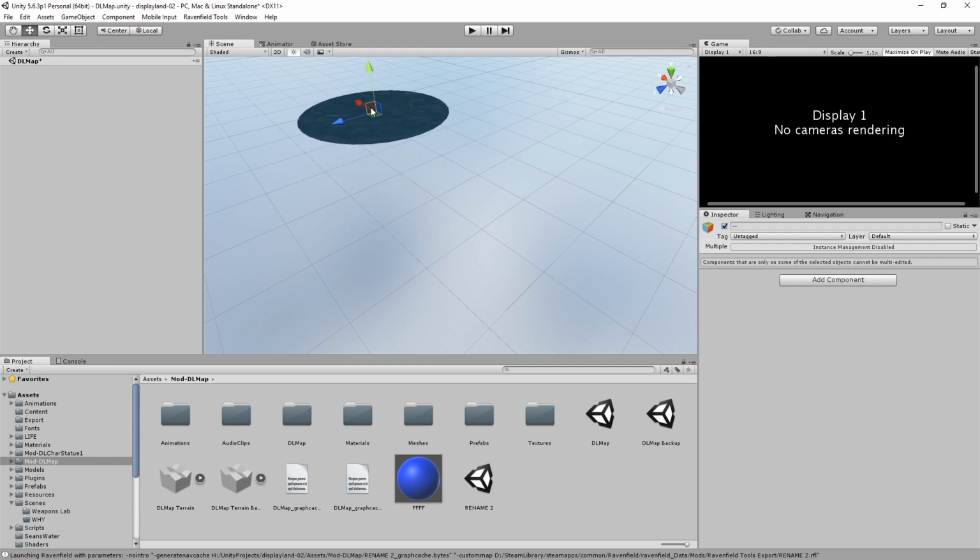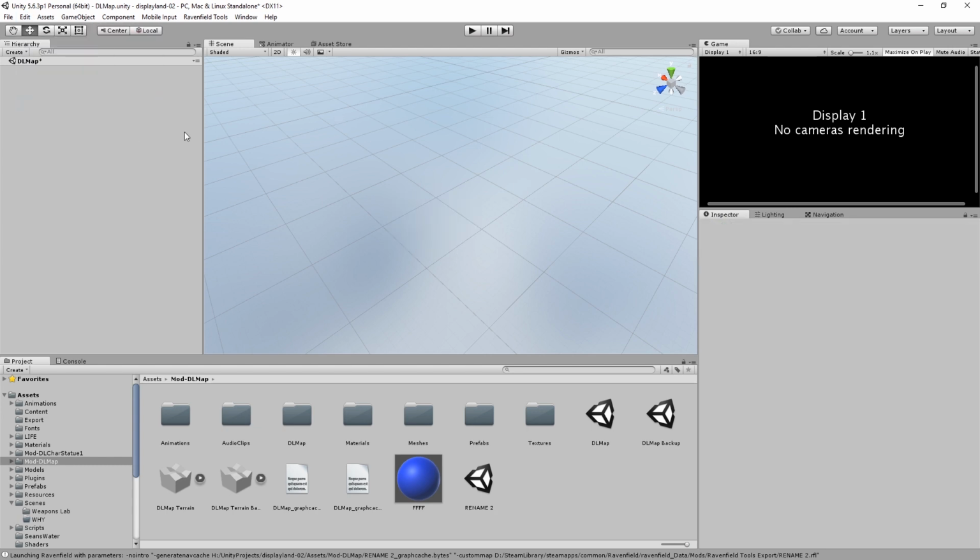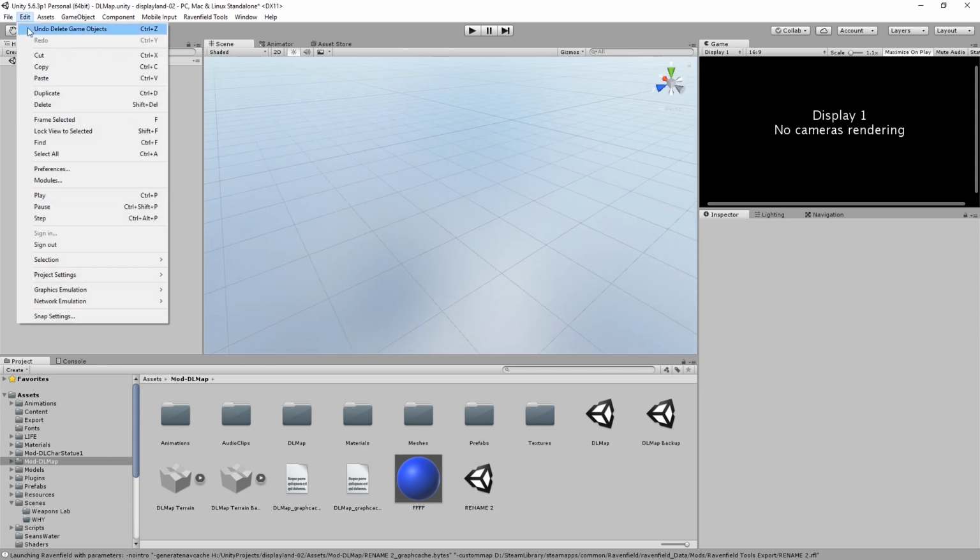Oh, now you are selected. Interesting. Interesting. Anyways, let's just delete it. Edit, delete, just like I did before with the rest of the stuff. And now paste the stuff we copied earlier.